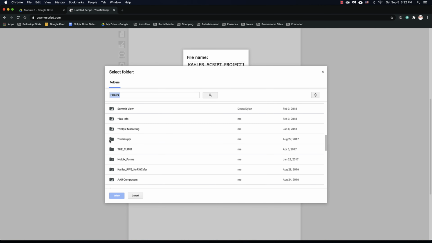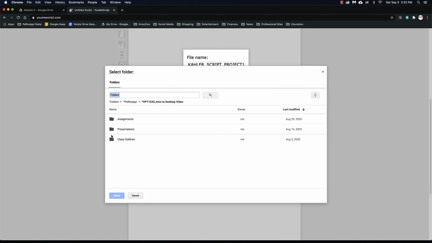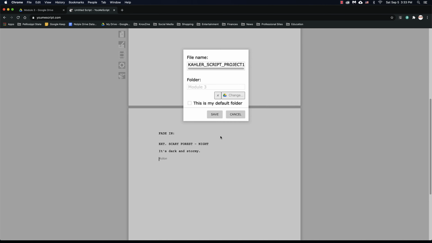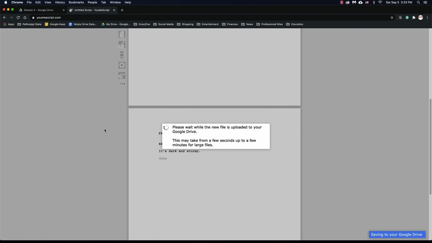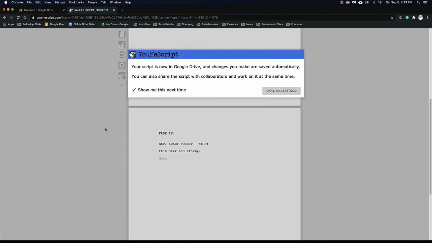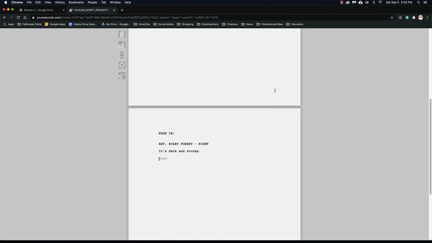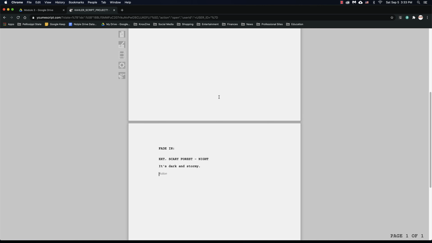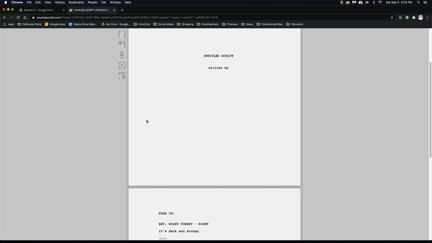Let's come down to our Pellissippi folder and come in here. There's our assignments. Just click on the folder itself. Don't open the folder. It won't allow you to save it that way. Just select a folder. And maybe that's where I'm going to put all my scripts. So I make that default. Then I hit save. All right. It's both in my Google Drive and saved here.